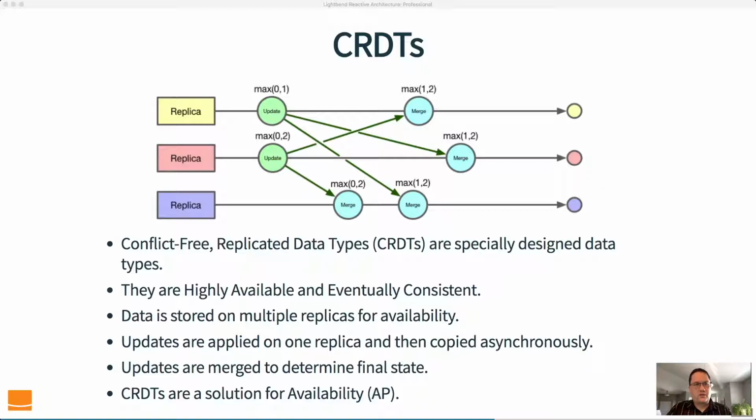So conflict-free replicated data types, also known as CRDTs, are specially designed data types. They're highly available and they're eventually consistent. So we're not talking about strong consistency here. If you want strong consistency, you use a technique like sharding. Here we are aiming for availability. The data in this case is stored on multiple replicas. That's how we get the availability.